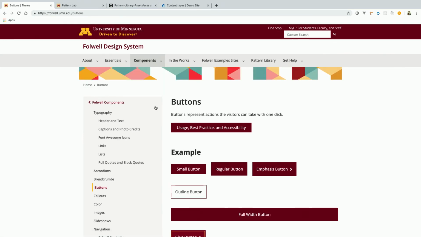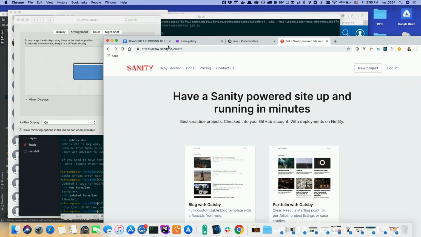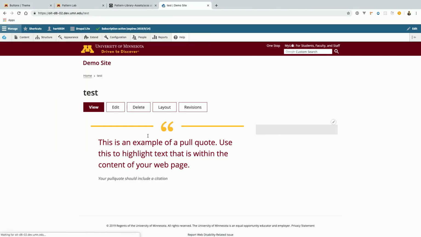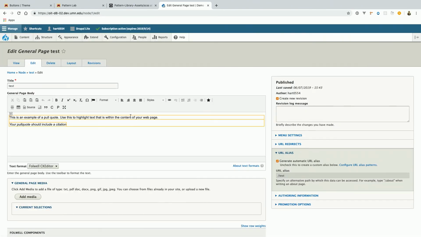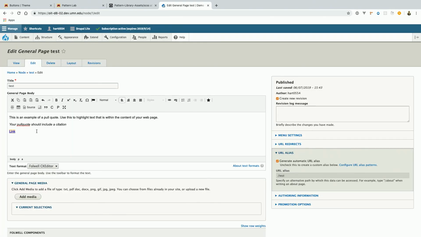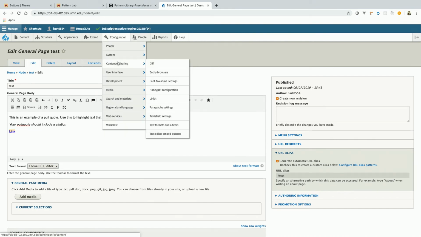Yeah, the button styling is actually one of the easier things. Where am I logged in here? Because that is just using the options in the styles dropdown, where I need to put in a link. Where's the link button? Right, so why is that not working for me right now? Live demos are fun.